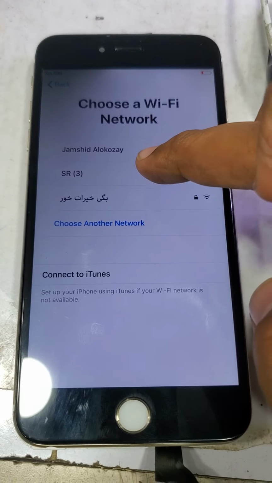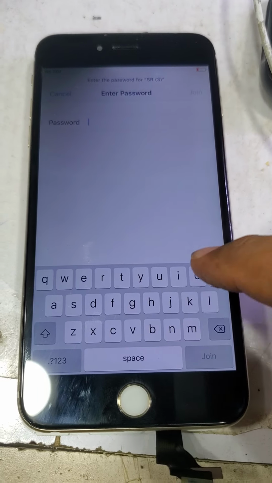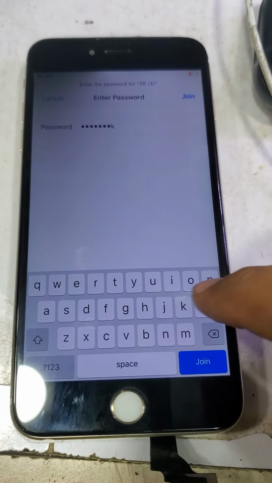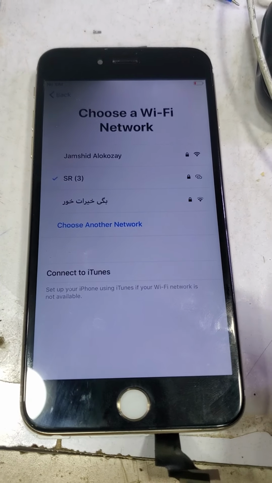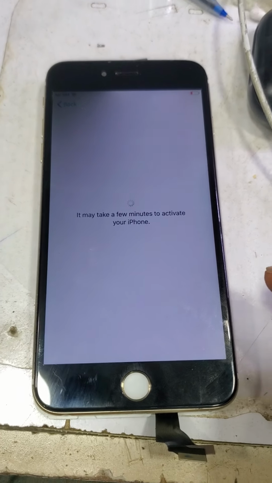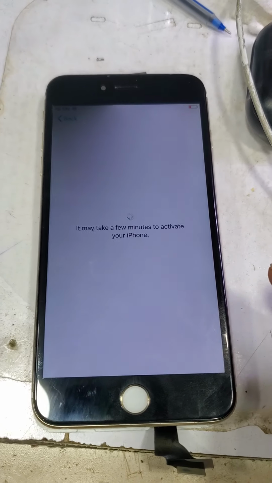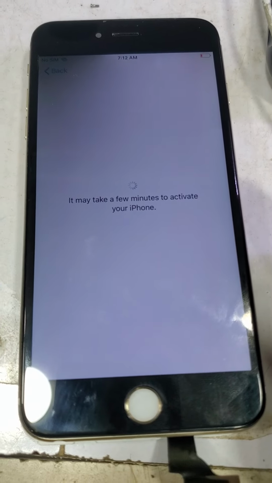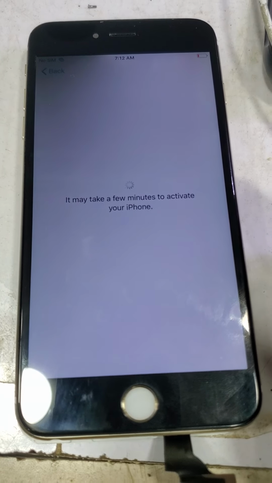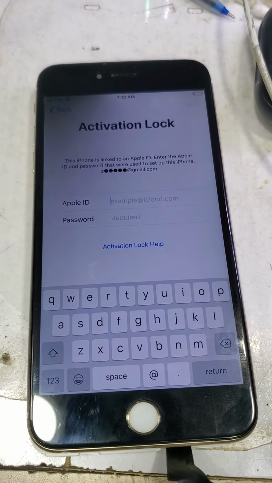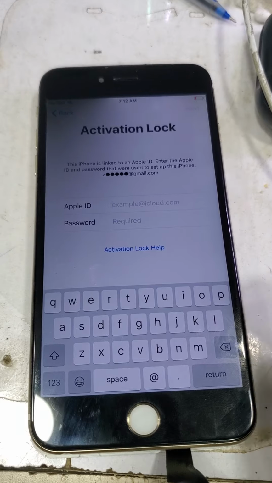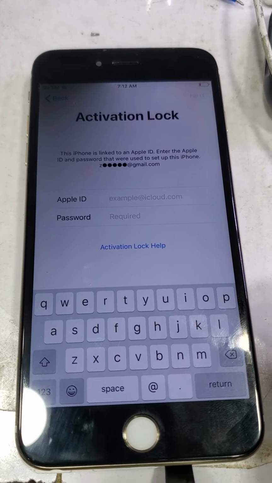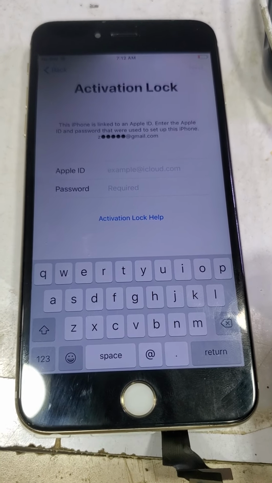So we will connect and turn it on. So we will see whether the phone has an Apple ID. So guys, see that phone? It has iCloud. It's taking some minutes. It is a net problem. So see guys, that phone has iCloud. Now we will bypass with SIM. So I will show you how I can bypass with SIM.